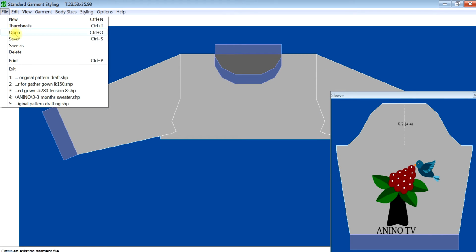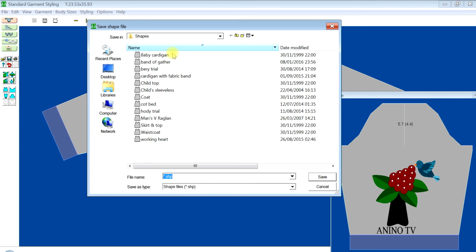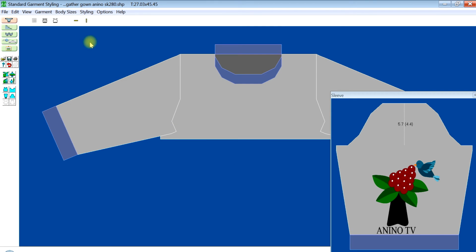I'll have to save. You click on file, you can click on save as, and you can save. I'll just save it here as 0 to 3 months garter gown. And I'll write my name. I can write SK280. I can write more information if I want to. So I just click OK, and it's saved.